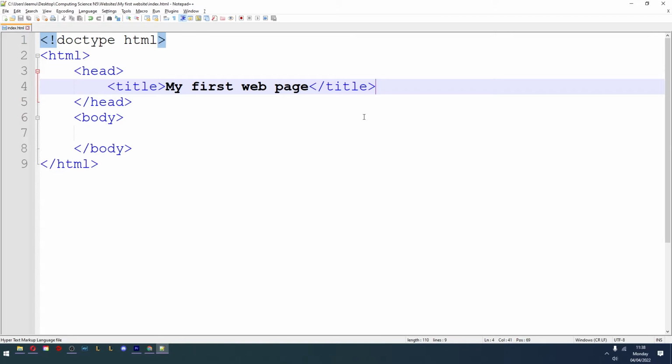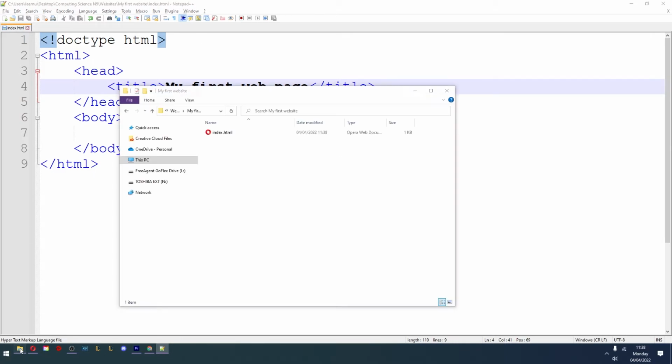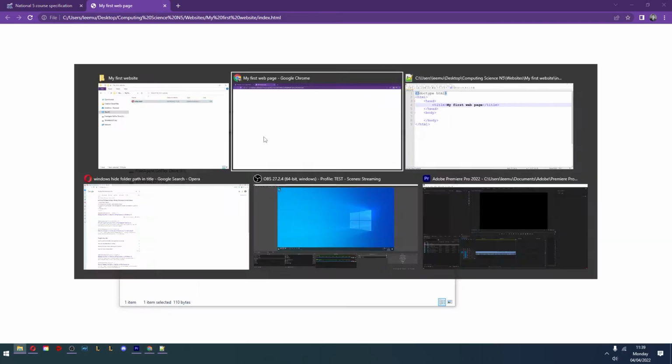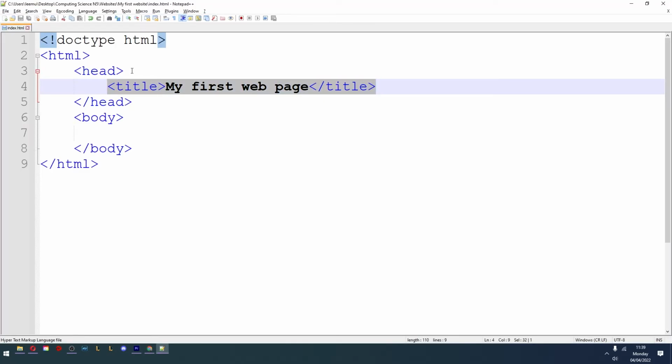In order to see this web page, I need to go to my folder where I saved it, and here is the index.html page. I'm going to open it with Chrome. And this is it. This is my web page. Doesn't it look fantastic? But where's that title gone? There's nothing here. There's nothing in the main body of this website. It's because it's in the title tag, which is in the head, which doesn't appear in the main body of your page. It appears in the tab here, my first web page.